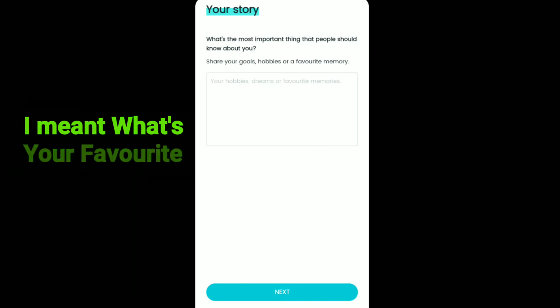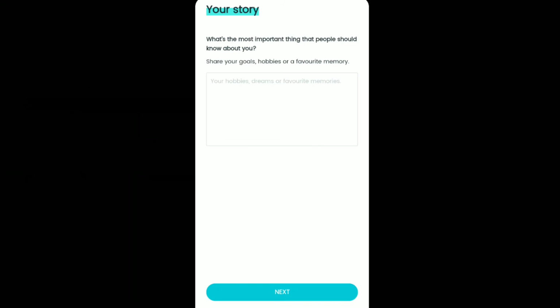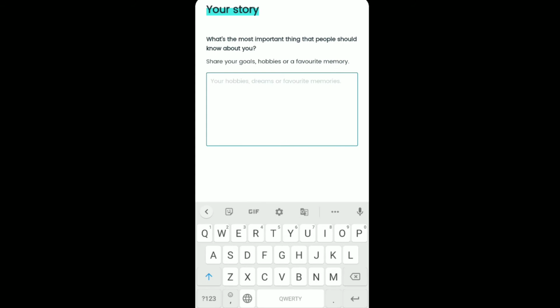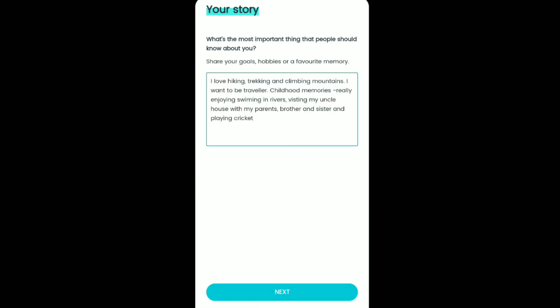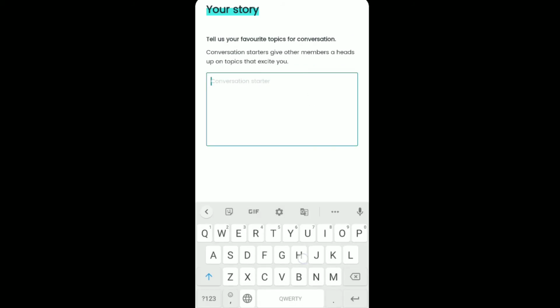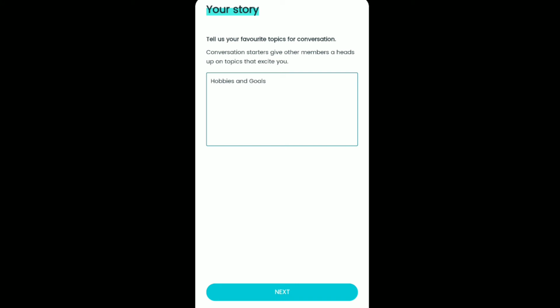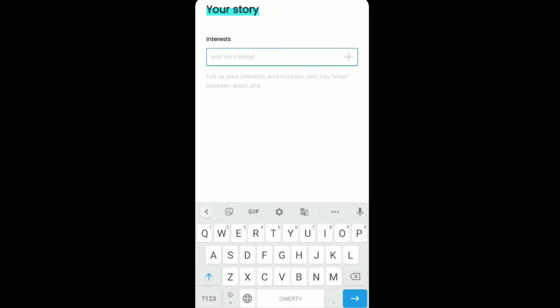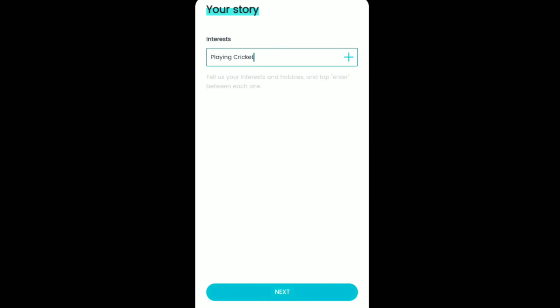And here you have to write down your hobbies, dreams and favorite memories. So let me write down real quick. After sharing your goals, hobbies and favorite memory, tap on next. And here write down your favorite topics for conversation. And then tap on next. Now here add your interests. And then tap on next.